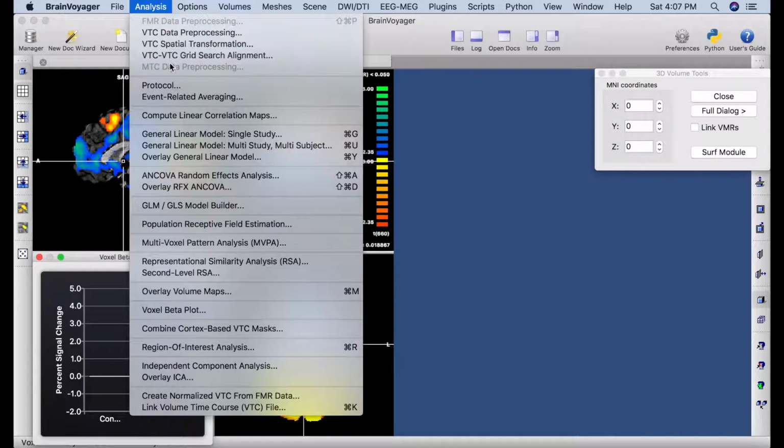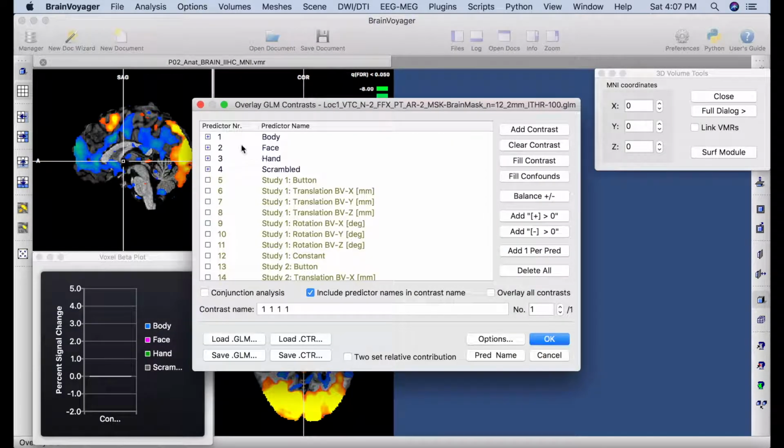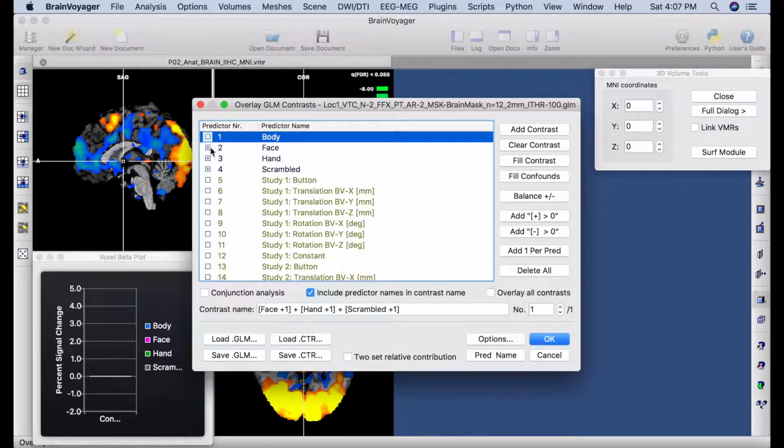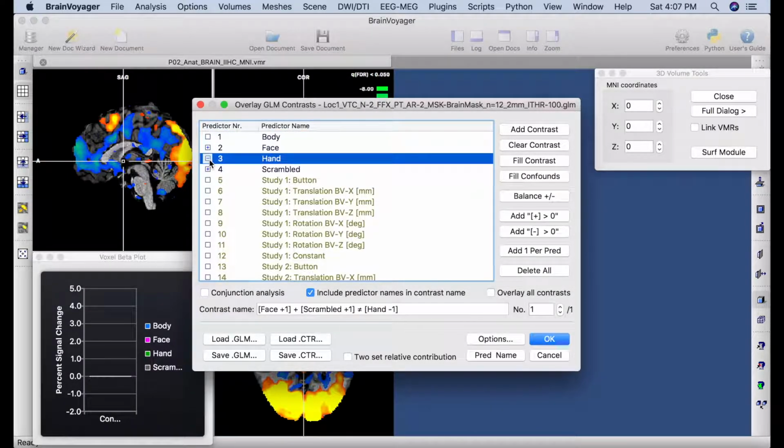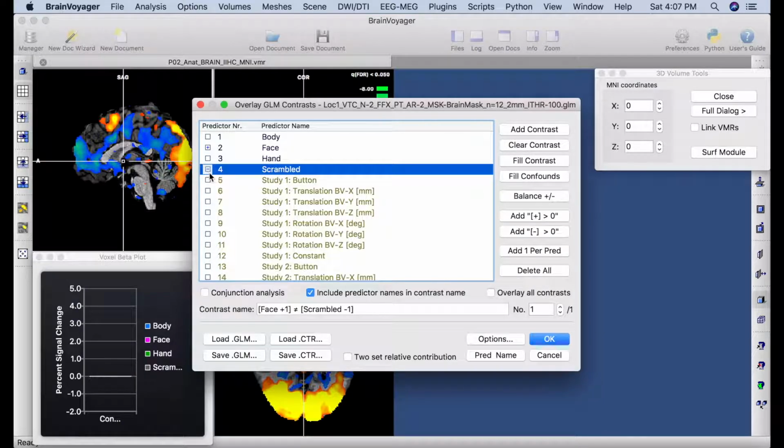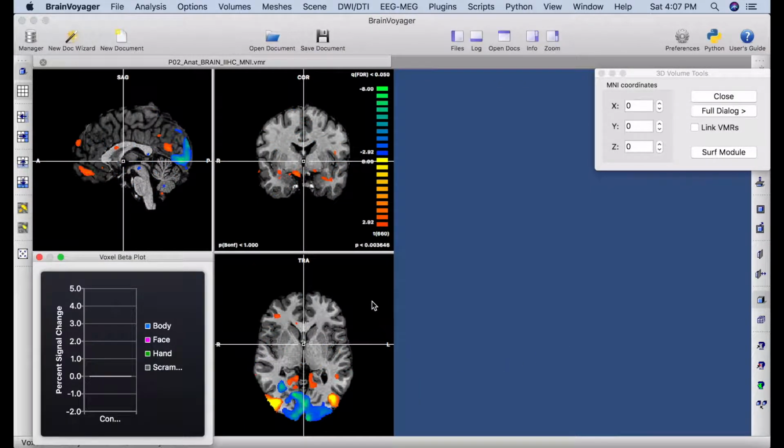Go to the Analysis window, select Overlay General Linear Model, and select the specific comparison of faces minus scrambled. So deselect body, deselect hand, and make sure scrambled is minus. So you see faces +1, scrambled -1. Select OK. Now you can see the regions that are activated.